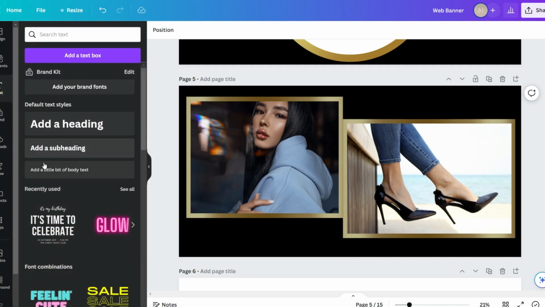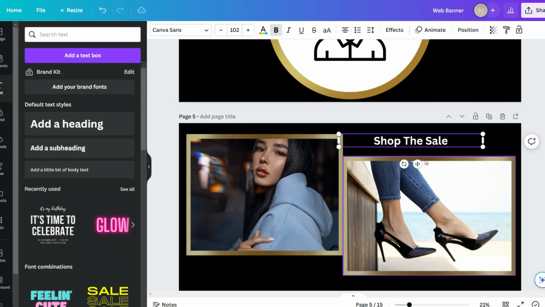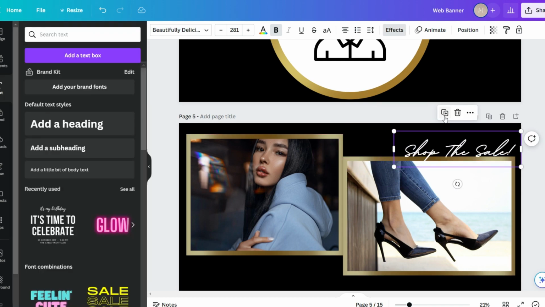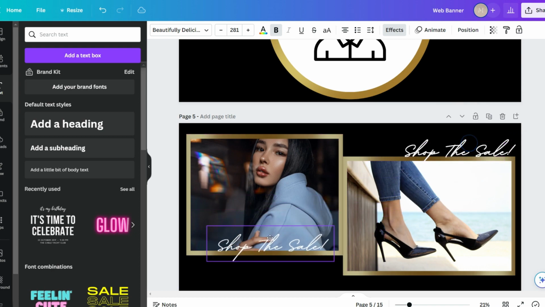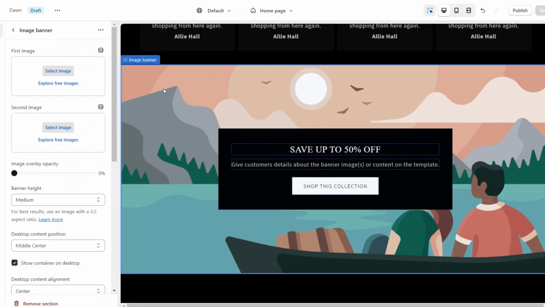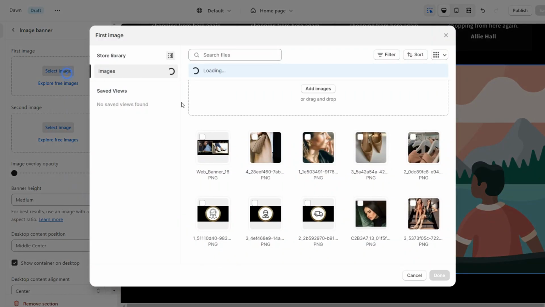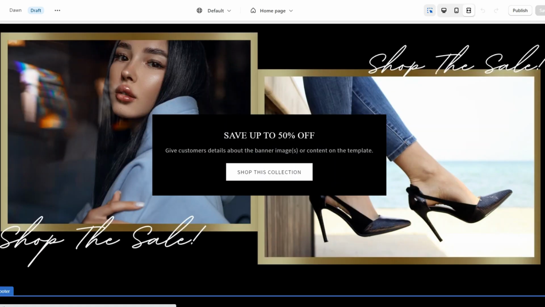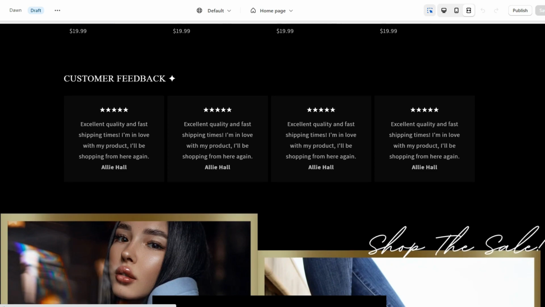Now I'm just going to add a text box. And then I'm going to apply the font Beautifully Delicious. I'm going to duplicate this and apply another text box right down here. Once you're finished, you can just go ahead and download this. And then here on Shopify, you can just go ahead and upload that web banner. Under banner height, I'm going to set this to adapt to first image. And once you're finished, that is how I designed the second image banner.